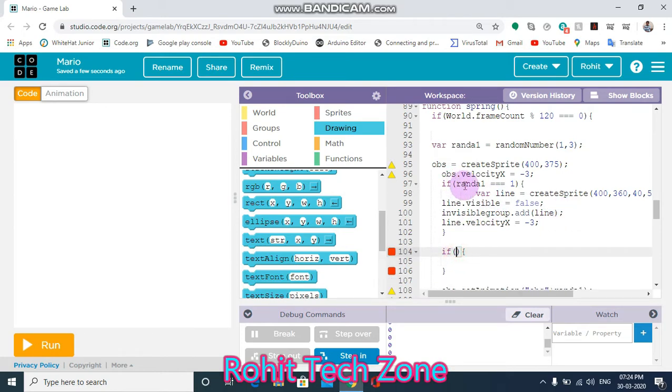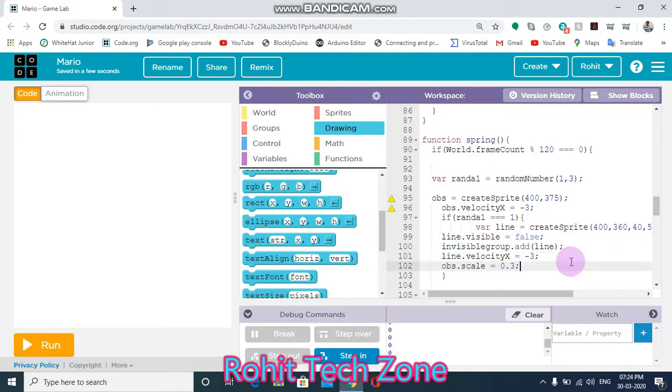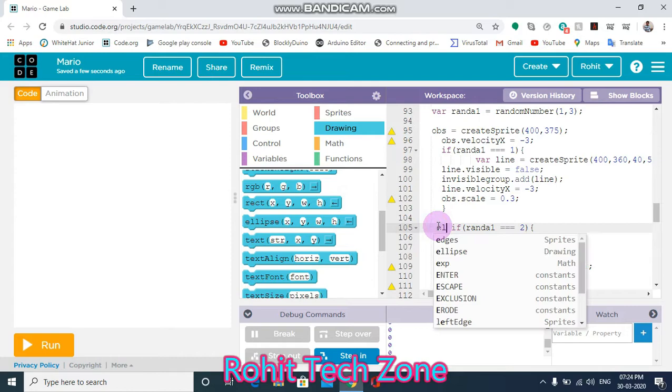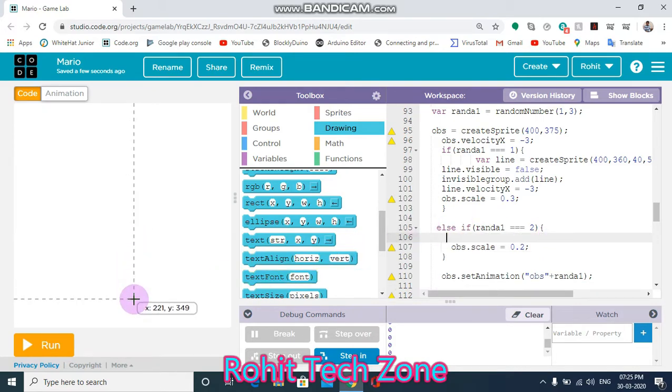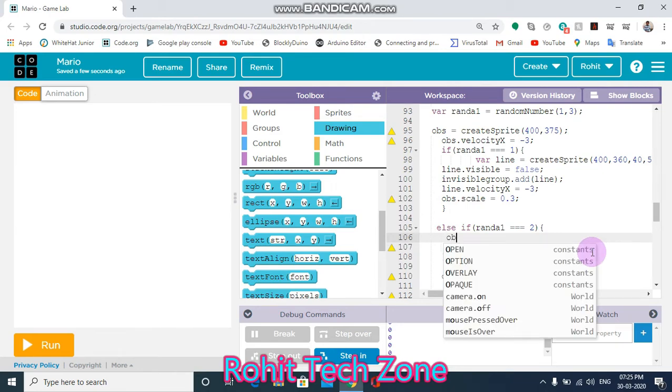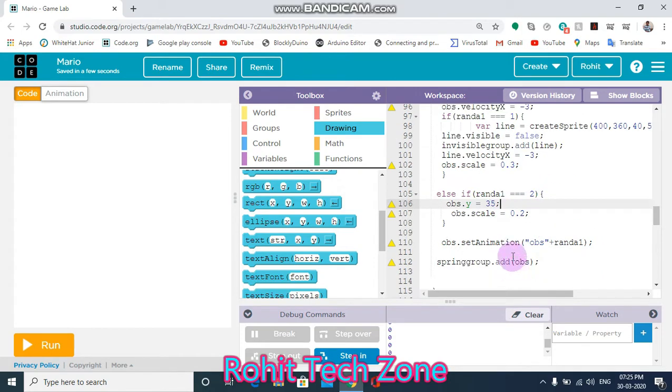So if RANDA1 == 2, so let's check what is 2. So it's the cactus. So we don't need to scale it commonly. Let's cut it and scale this over here. Let's do else if. Scale it to 0.2 and the Y position should be OBS.Y equals 35. Yeah, it's fine now.